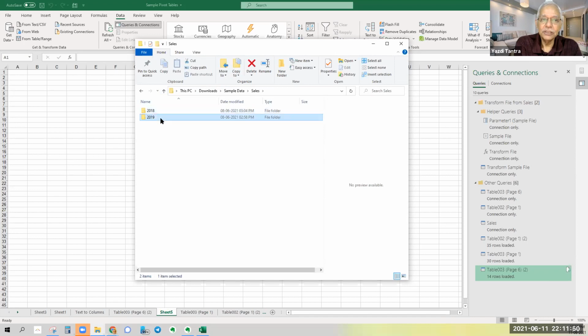I have a 2019 folder where I have only one file. So what I have is 2018 and 2019 data. I can have any number of files here. All should be Excel files, of course. So this is how my data is laid out. I have a sales folder, and within sales I have year-wise sales, and within year-wise I have individual Excel files. Are we clear on what data I am holding? Fine.